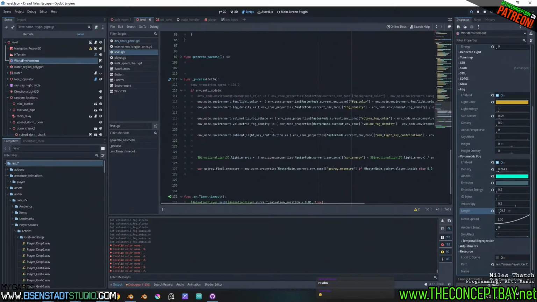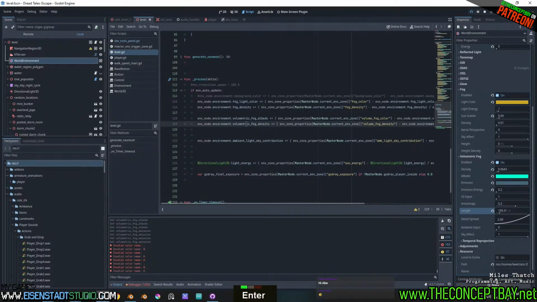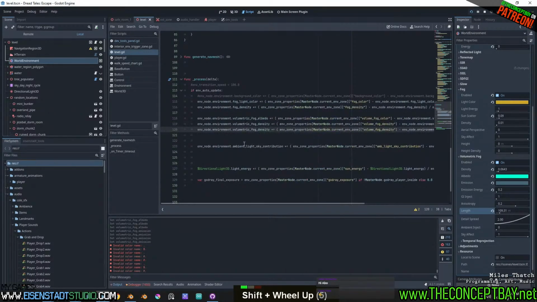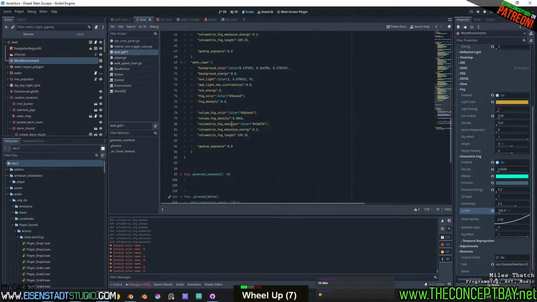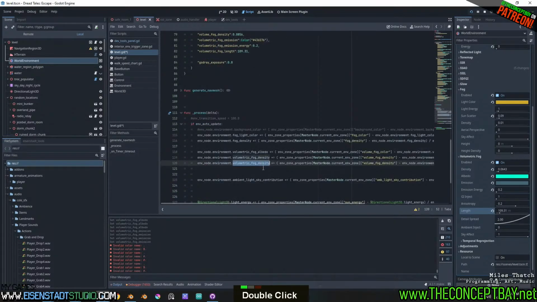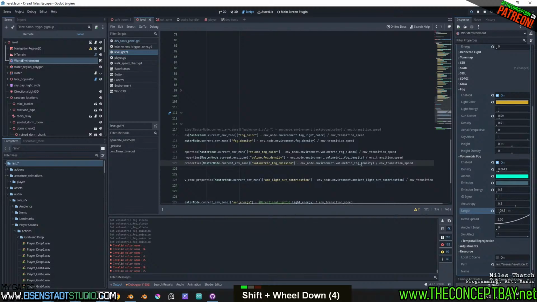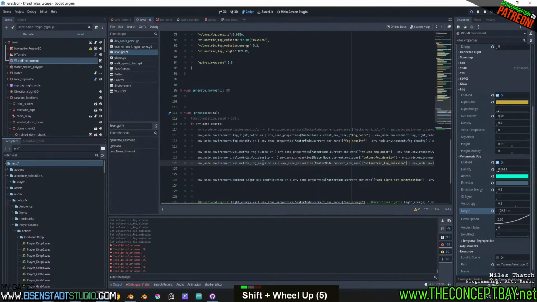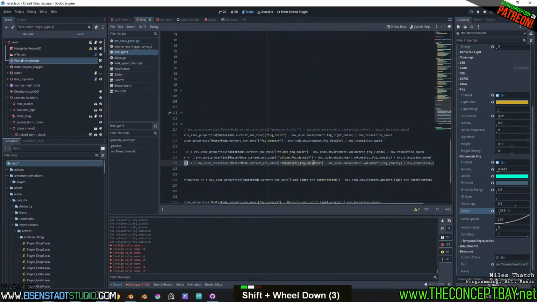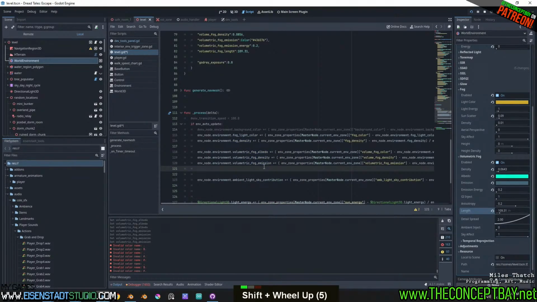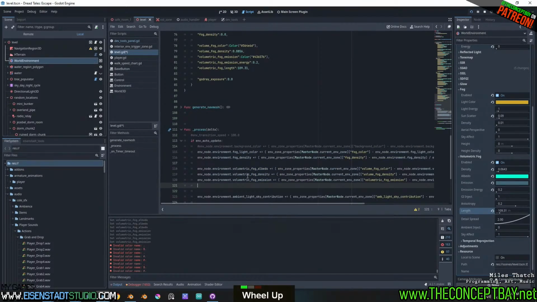Cool. All right, so let's now get these transitions going. So after fog density, we have fog emission. And then we also have fog length.